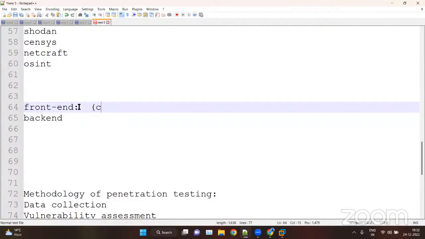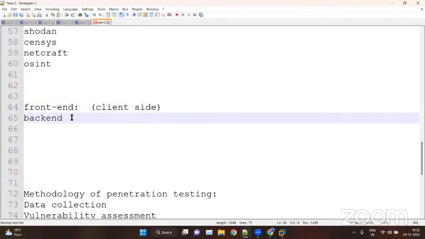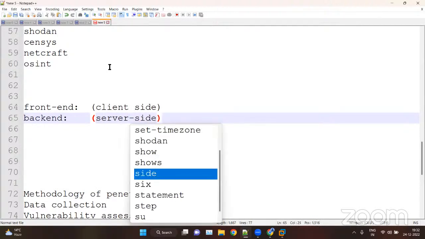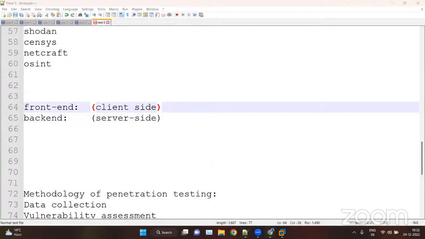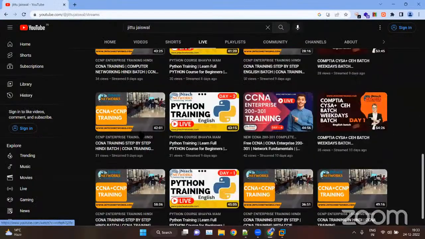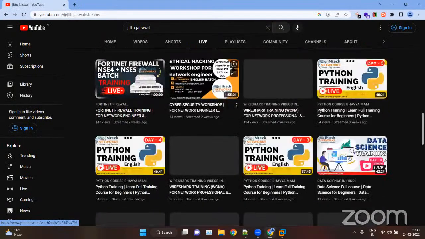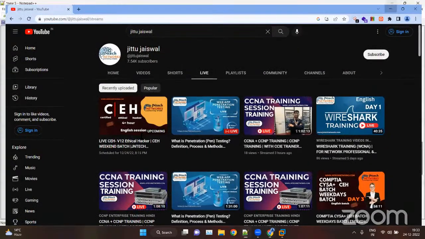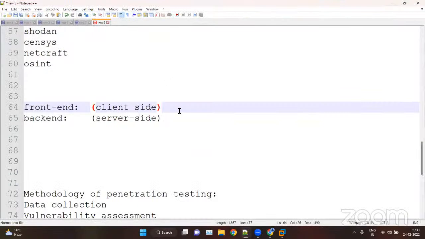Basically, whatever is happening on the client PC is known as client side, and then we have the server side. Whatever is happening on the server is server side. Front end is like the designing part. Suppose this is a website, here you can see a YouTube web page. This is the front end, the designing part, like the colors, the images, the font, everything is designing.